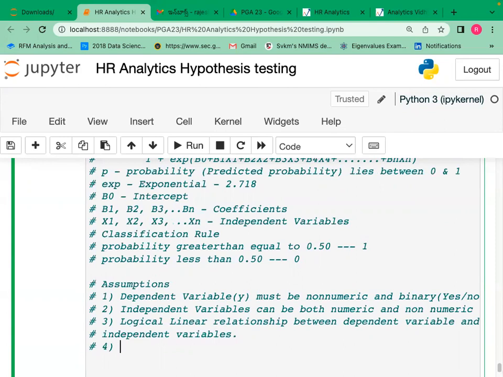Fourth one is no multicollinearity. What is multicollinearity? Not the dependent variable, but the independent variables. Correlation greater than or equal to 0.95. If 2 independent variables have correlation greater than 0.95, that means those 2 variables have multicollinearity. What should we do? We should not choose both the variables. You should choose only one variable into the model. The other variable we will discard.